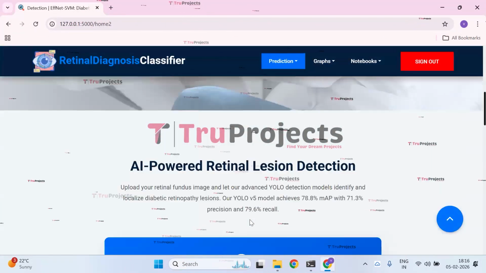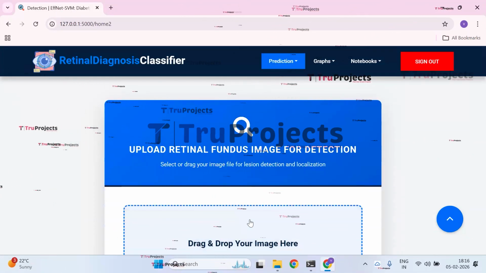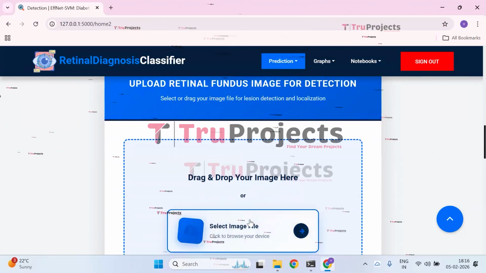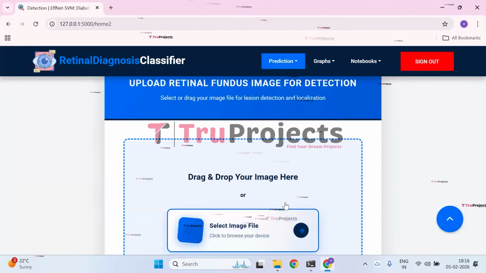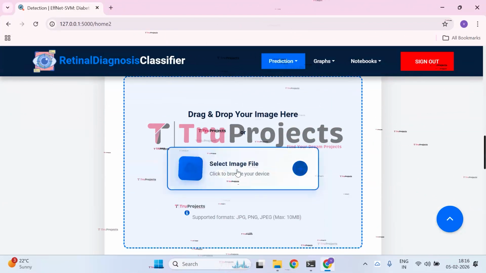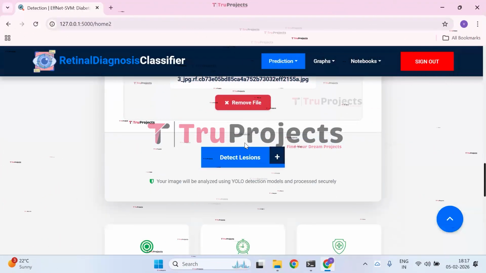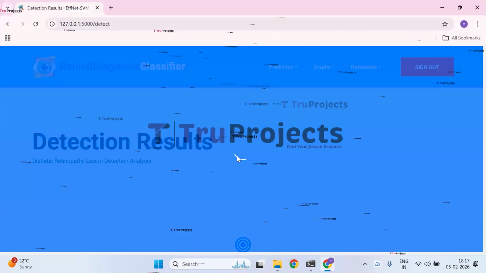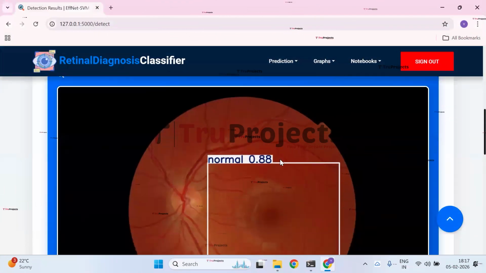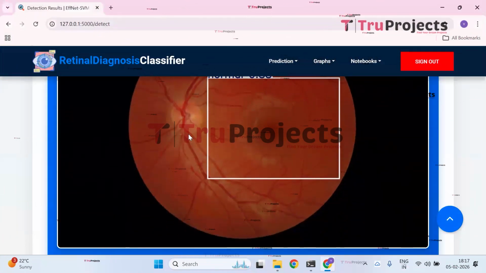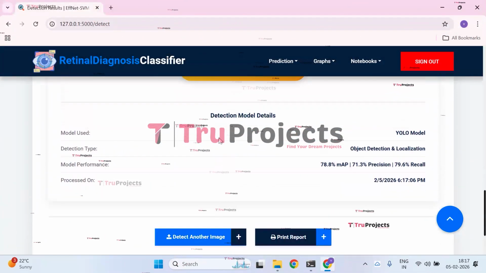When you click on the detection button, the AI powered retinal lesion detection will be open where you need to upload the retinal fundus images for detection purpose. This is a place where you need to upload the image. Now select the image. The image has been successfully uploaded. Click on detect lesions so that the given image is pre-processed and the output is detected as normal with the bounding boxes. And we have the detection information given below.